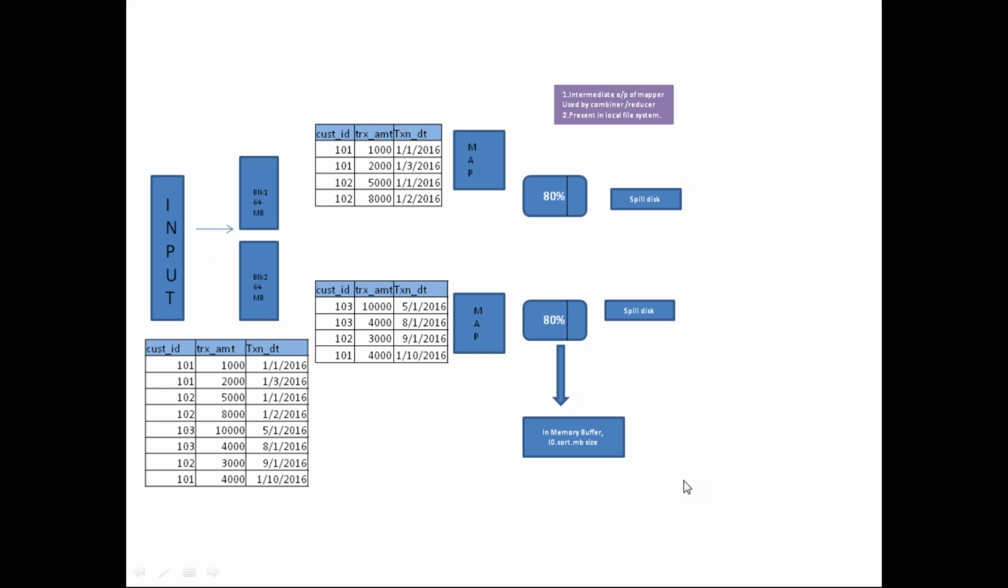So here you see that data started spilling to disk, the intermediate output of map, and this intermediate output is basically partitioned, right, and sorted.